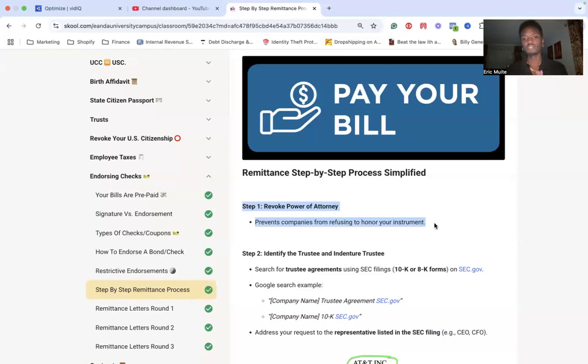But the reason you want to send the power of attorney first is because you want to revoke all of their power as attorney, right? If you don't do this, then you're giving them a little bit more reason to make decisions on your behalf, because right now they've always had power of attorney and they will continue to have it until you remove it.